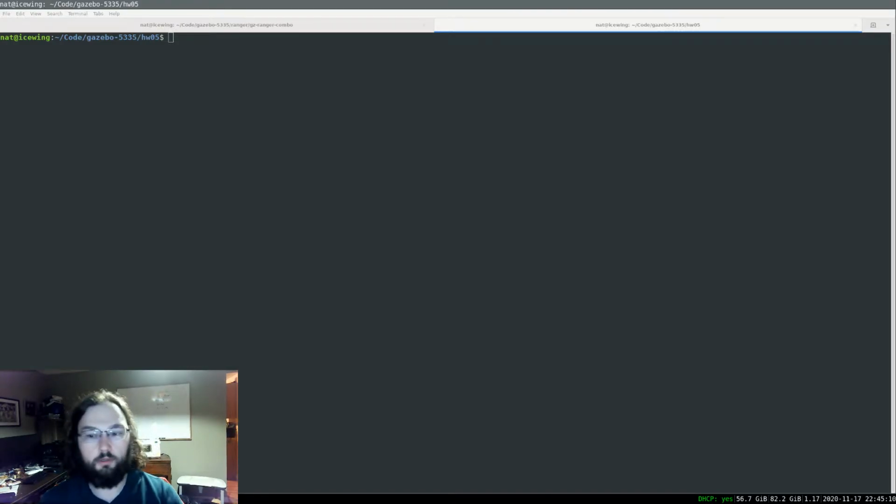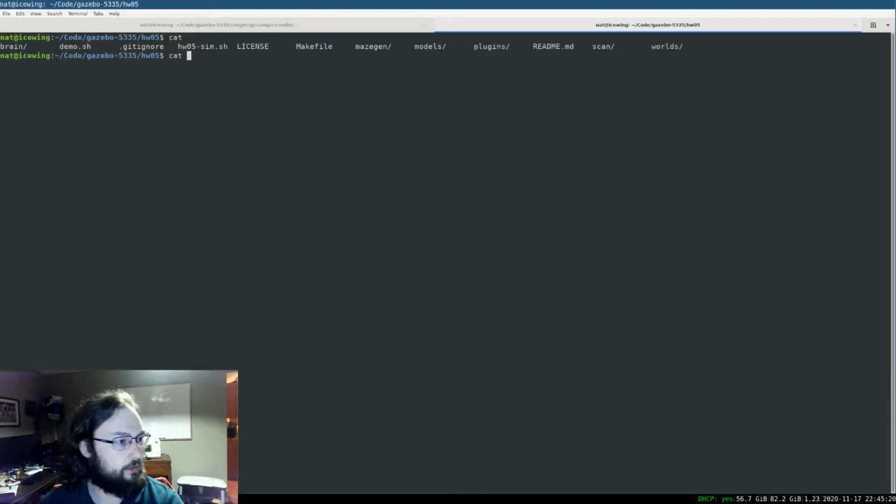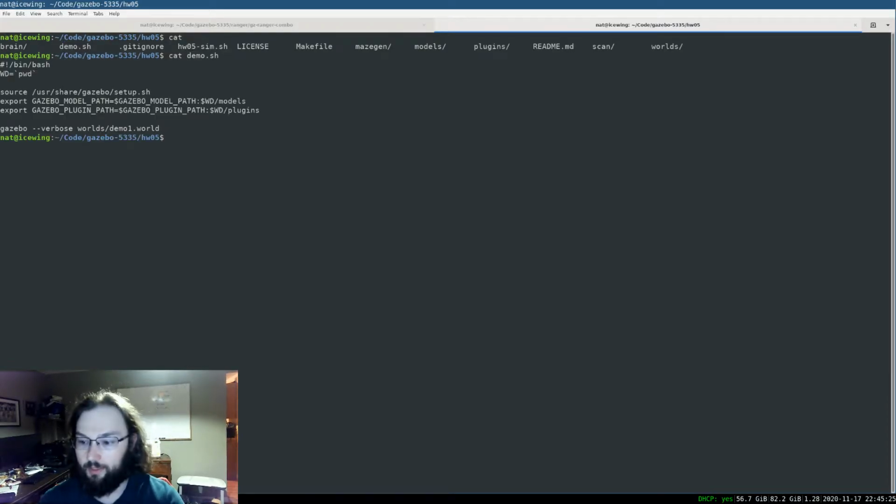Good morning, everyone. So what I want to talk about today is the Gazebo simulator, and I want to get started with sort of the simple end of the story. So if we go ahead and look at the start script that I provide in the Homework 5 starter code for Gazebo, the first thing that we're doing is sourcing this setup script that got installed by Gazebo.